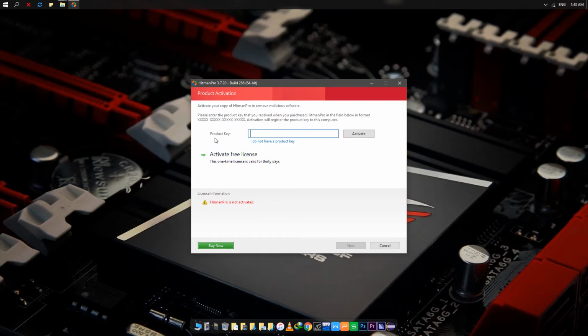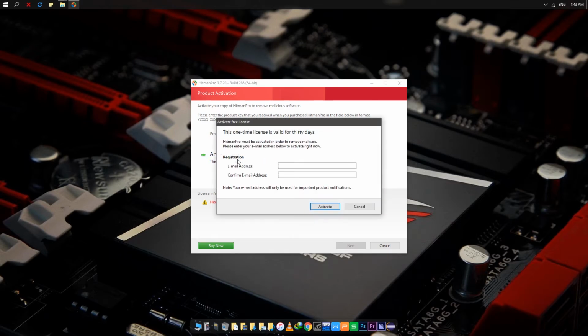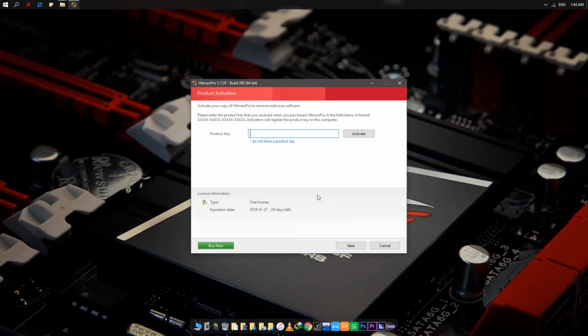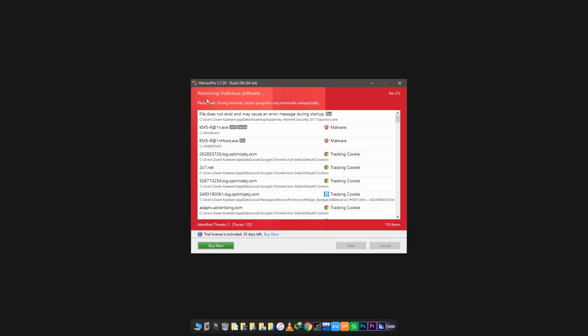And then it will ask you to enter the product key, but since I'm just going to use this as a one-time run, I'm just going to pick this option and then insert my email. Activate. Alright, so after it's already successfully activated, now just press next and then wait for the program to remove the malicious software.